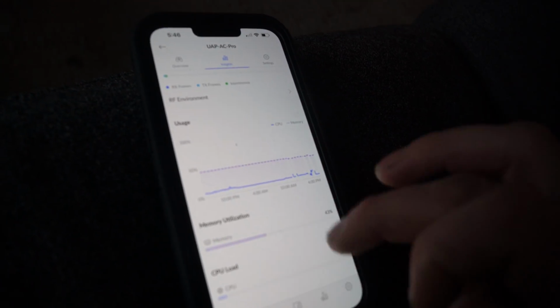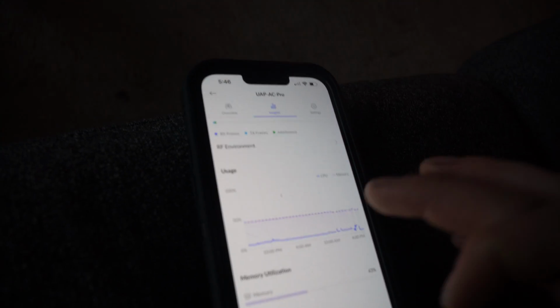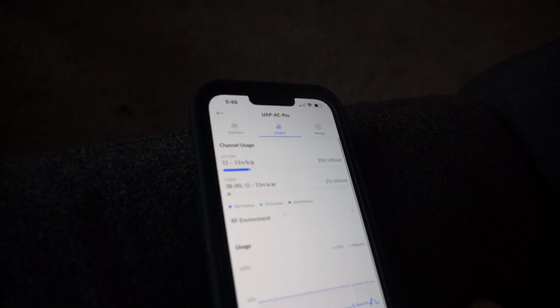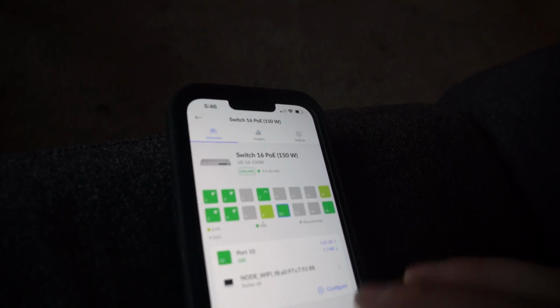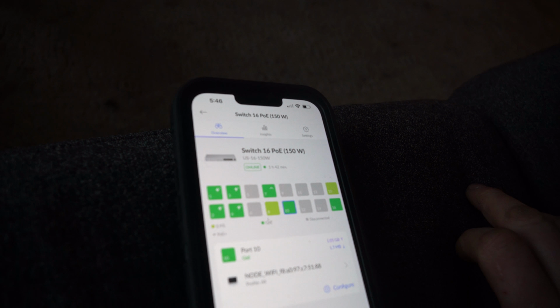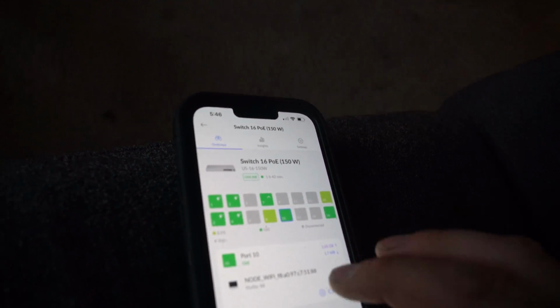And it's saying, look at this, CPU load on everything is this, memory is 43%, blah, blah, blah. I'm not really going to go too much into that because 99% of people aren't going to care about that.